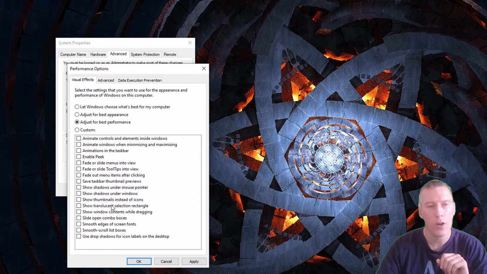You notice it turns off all of these visual effects, so you may find that makes it aesthetically unpleasant for you, so you might want to turn some of them back on. But if you're after the best possible performance, then always leave that as adjusted for best performance in there as well.